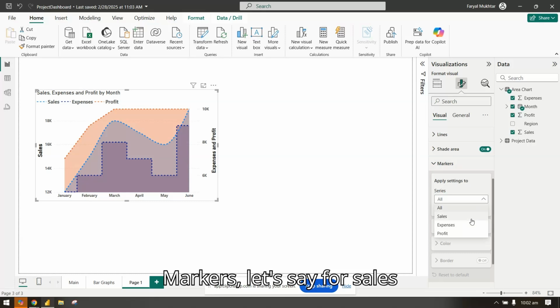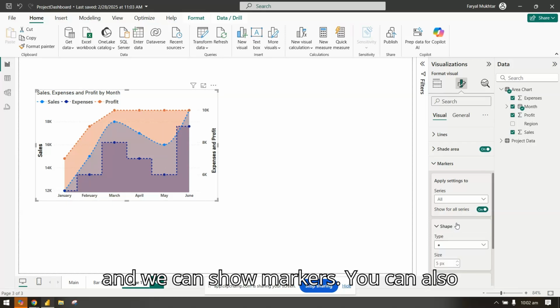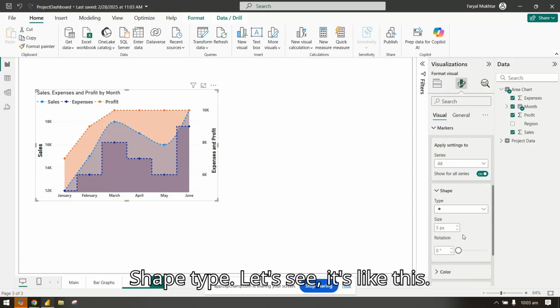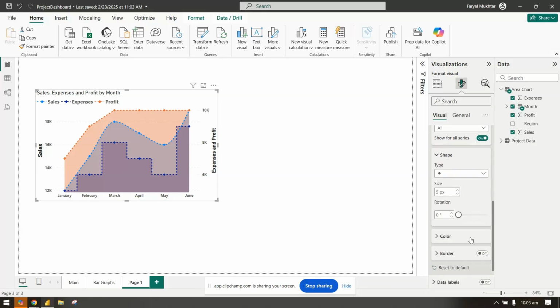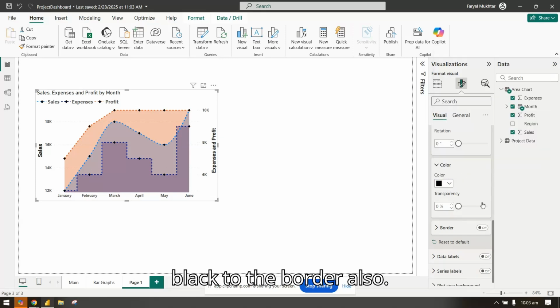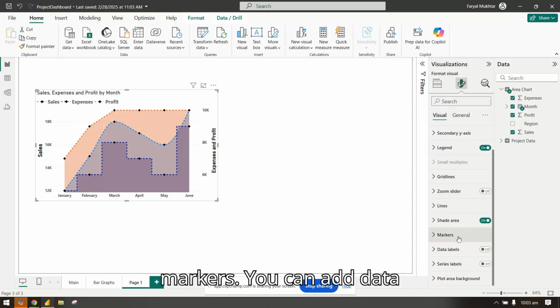Markers, let's say for sales, you can see the markers here. You can select for all, and we can show markers. You can also set the shape type. Let's see, it's like this. You can set the color. We can make that black. Set the border also. So this is how you can modify the markers.